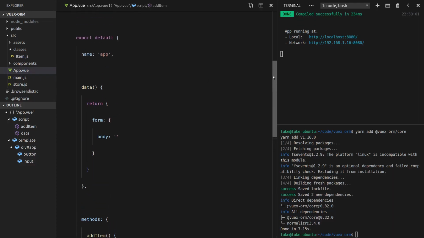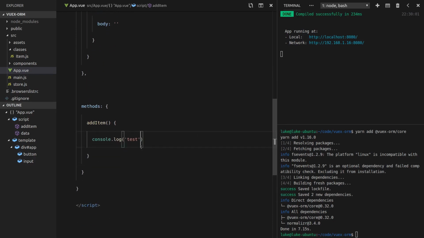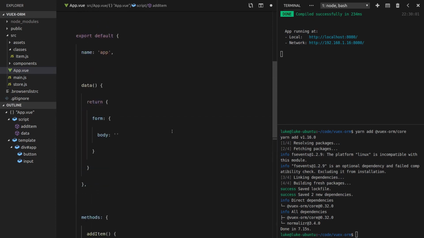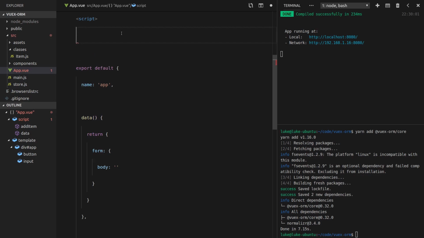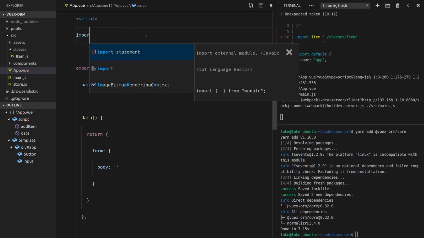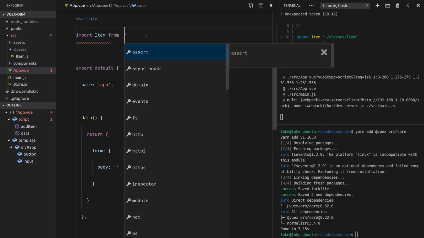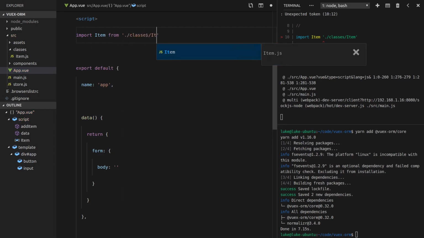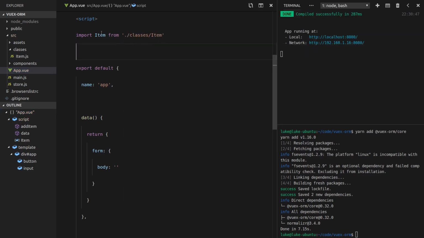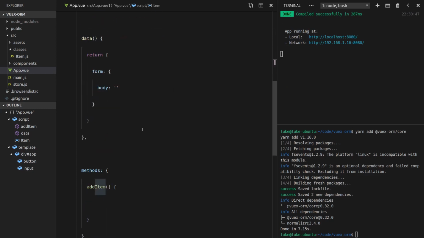Next thing we're going to do is make that input actually do something. All right, so this is the cool part. This is us actually using Vuex ORM now. We're gonna get rid of that, and we're going to import that model that we created earlier. So we're gonna say import item from classes/item. Save that. And now we actually get to do something with it.